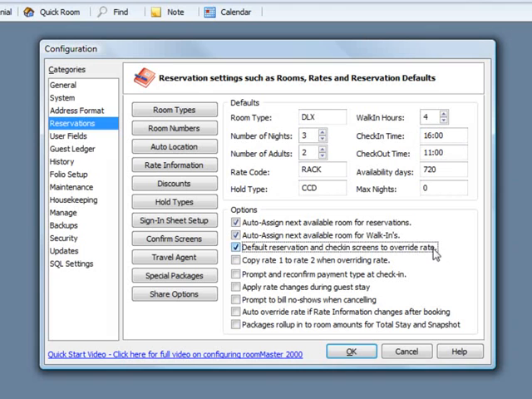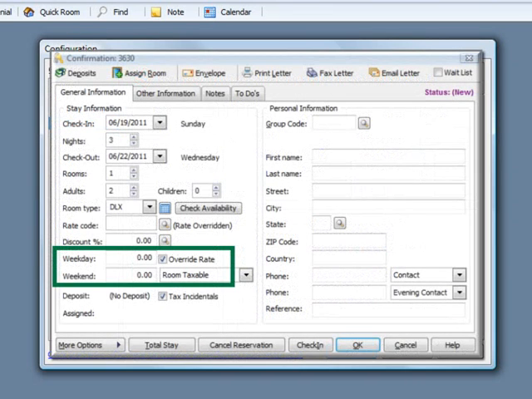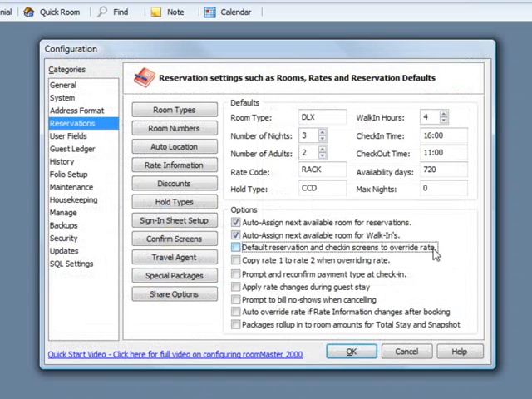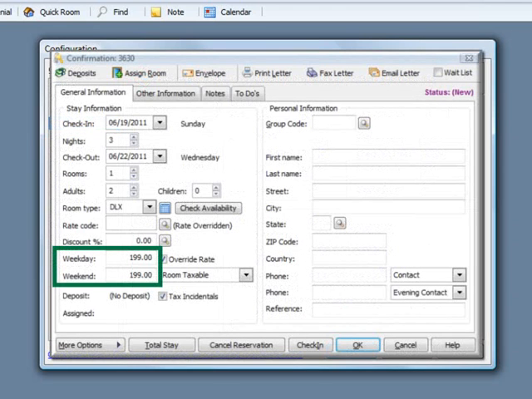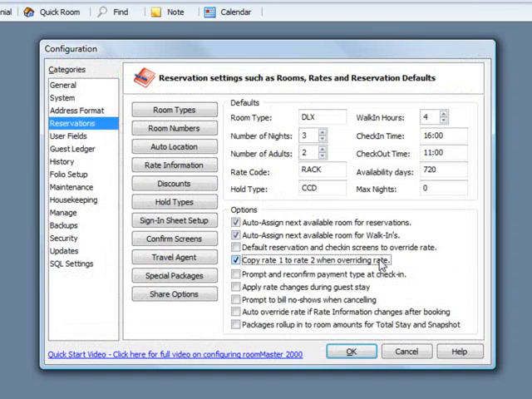Default the reservation and check-in screens to override rate is best used when your rates are very flexible. Rates will have to be entered manually for each reservation if this is checked. Copy rate 1 to rate 2 when overriding rate will automatically copy the weekday rate to the weekend rate. Use this feature when overriding rates, and there is no difference in price for weekdays or weekends.